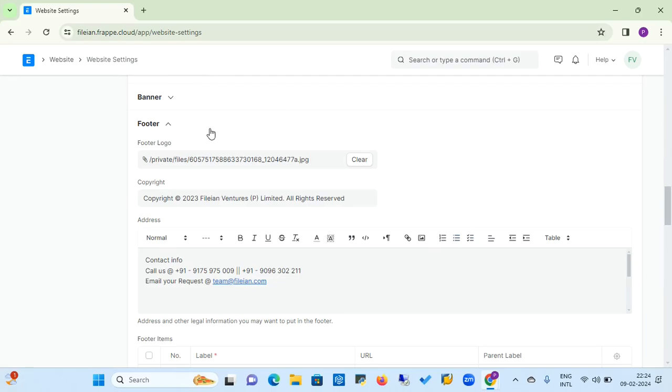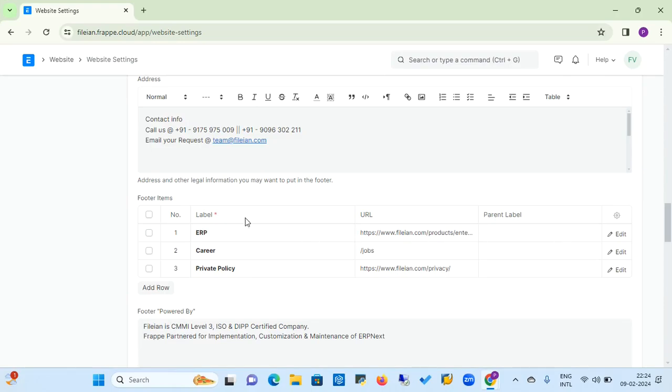In the footer section, you can add a footer logo, or you can keep your copyright content in the footer, and you can add the contact info of your website, like address, email, or specific phone numbers. And if you want to add footer items to your website, you can add labels for the footer items and add the URL to these particular labels.